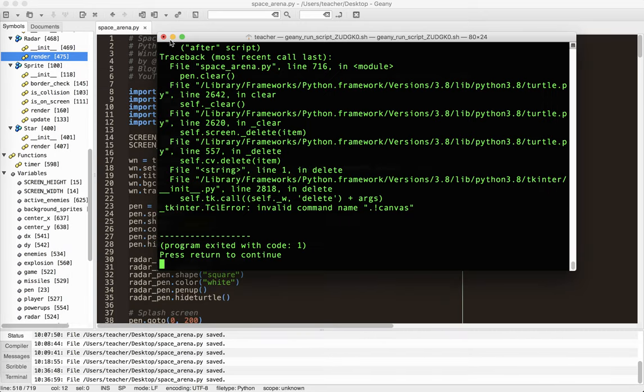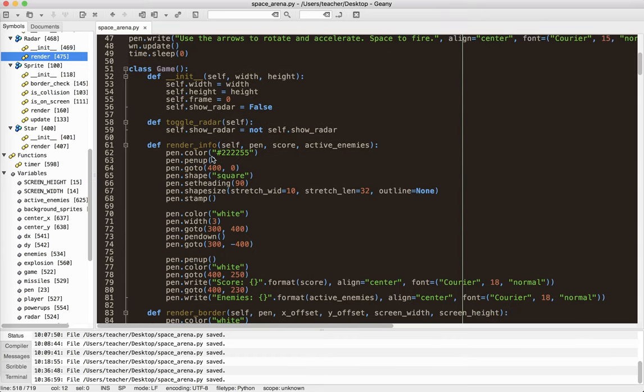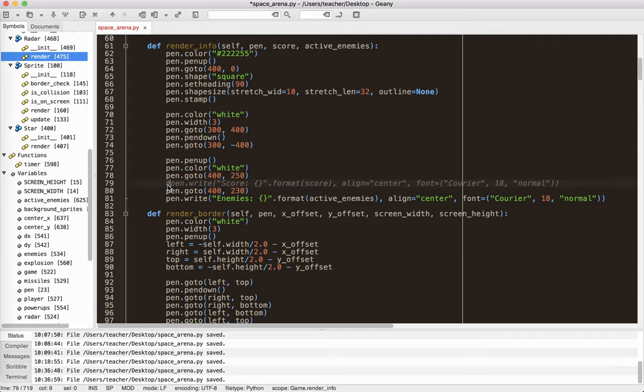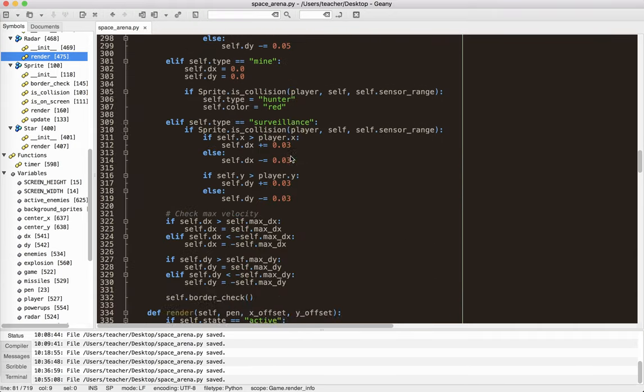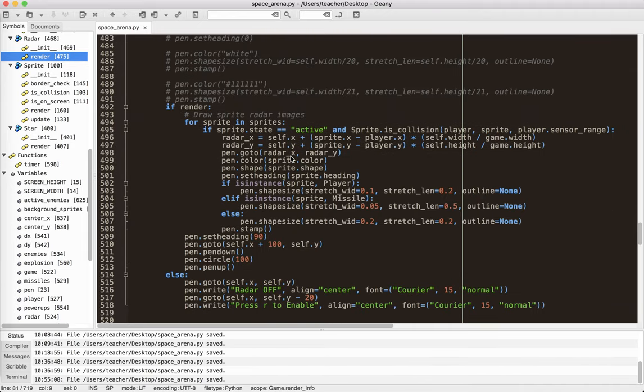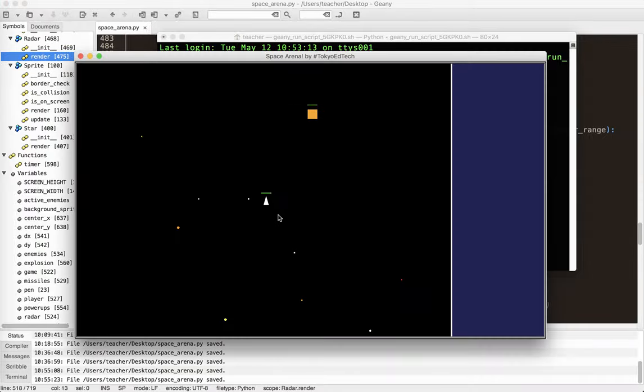So let me close that and make a couple of changes here. It dawned on me after seeing that writing text on the screen is a very slow operation. I'm going to comment these lines out and hide all the text on the screen to see what the speed difference is. So I'm going to run it again. All of the pen.write lines have been commented out. There are four of them. Let's hit F5 and see where we're at with frames.